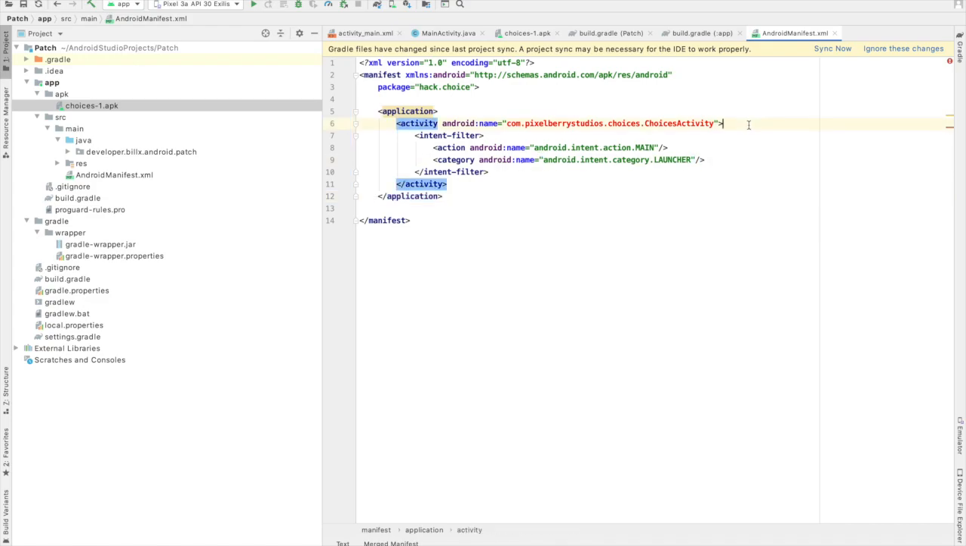This is what we would use to specify what we want the launcher class to do, because what we will be doing is we will just be patching the main activity of the app to do the simplest task, and that simplest task will be printing a toast message on startup.